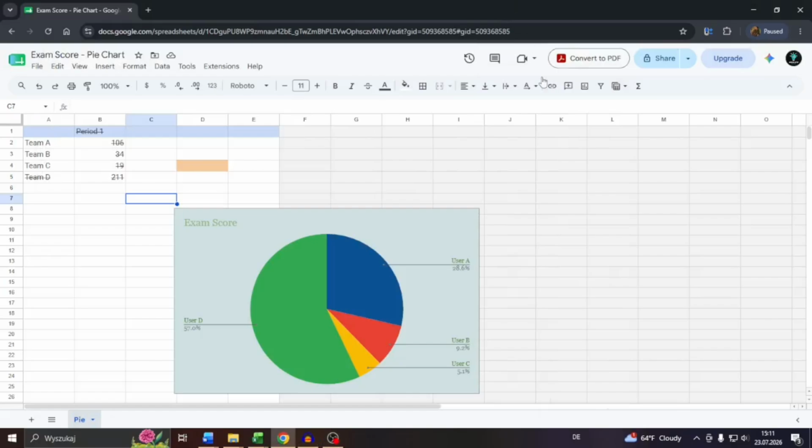Hey guys, what's up? In this tutorial we're going to show you how you can change the vertical alignment of texts in cells on Google Sheets. So let us get started.